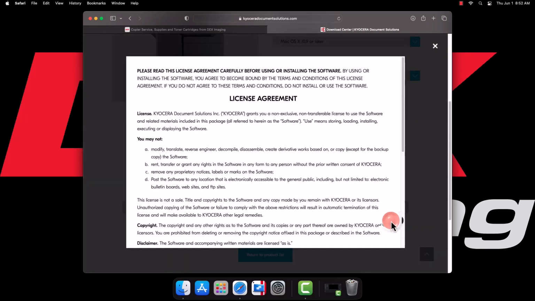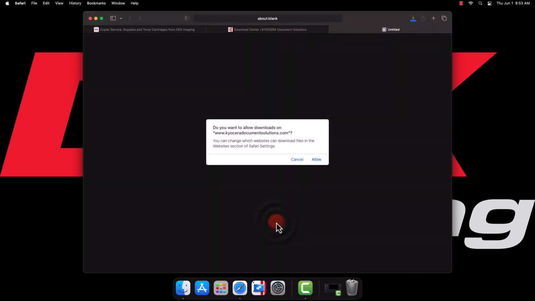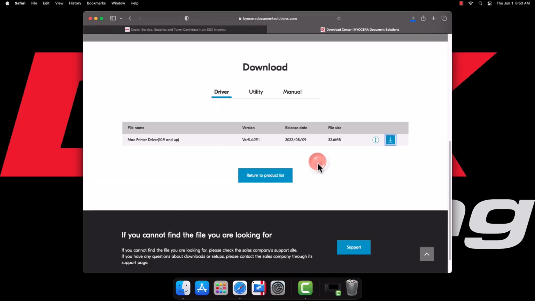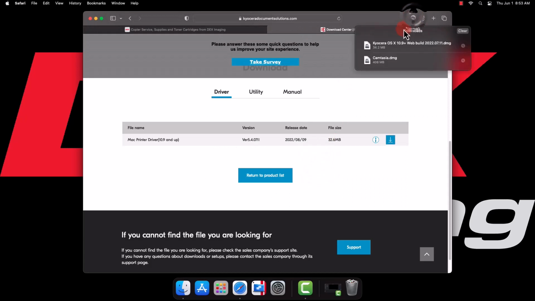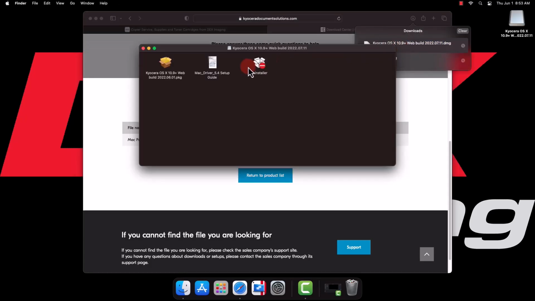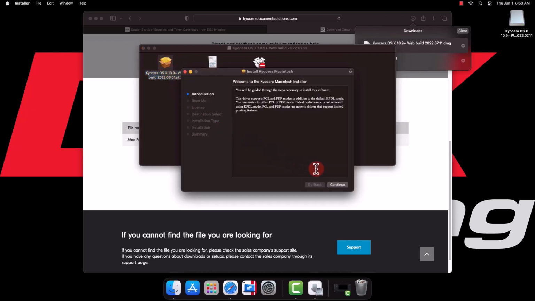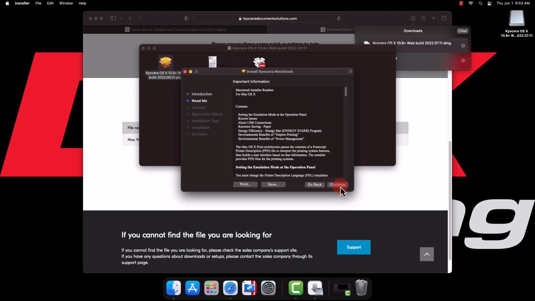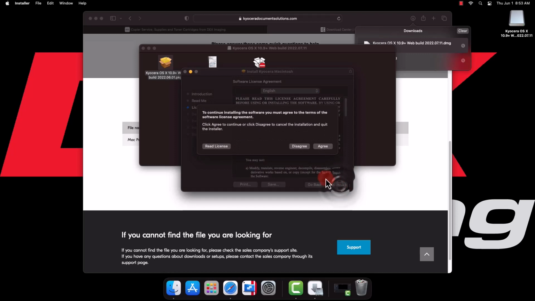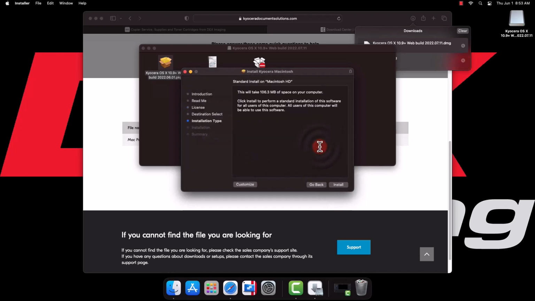Then scroll down, and we're going to click the download icon next to the Mac driver. If prompted, allow the download, then when it's finished, open it up to mount the image. That's going to open up a Finder window, and we can double-click the installer package to begin installation. In the installer, we're going to click continue a few times to proceed through the information and licensing screens, then agree to the license agreement. Finally, we'll click install to begin installing the driver.